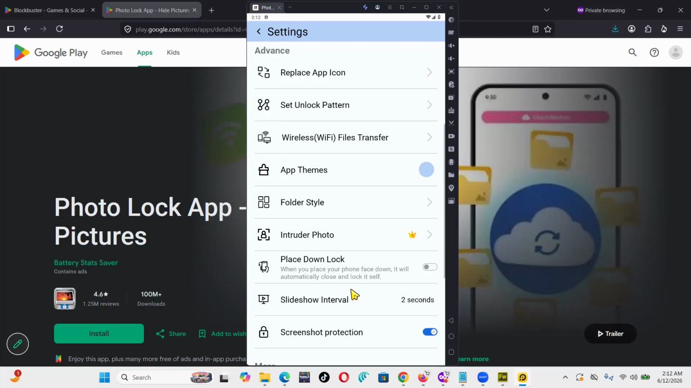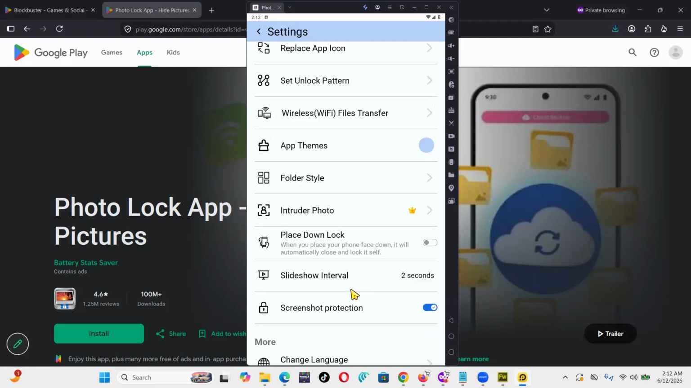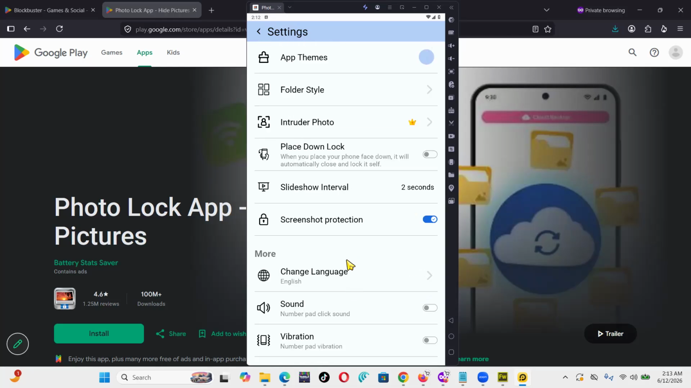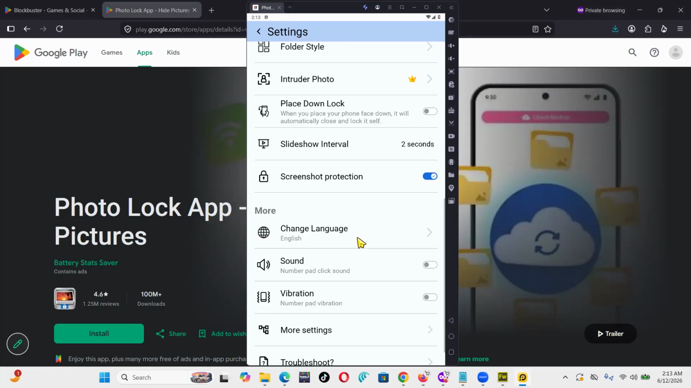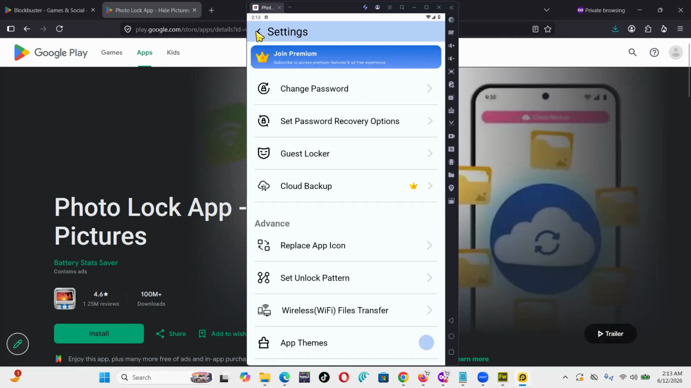Okay, now there is the gallery lock themes. This allows users to customize the actual appearance and interface of their private photo vault, shifting away from the stock blue and white look. So that's what I can say. It's a really cool app, and it's a great app for simple photo hiding. But the premium version turns it into a full-on privacy ninja, with guest locker, hidden icons, and cloud backup so that you never lose your data.